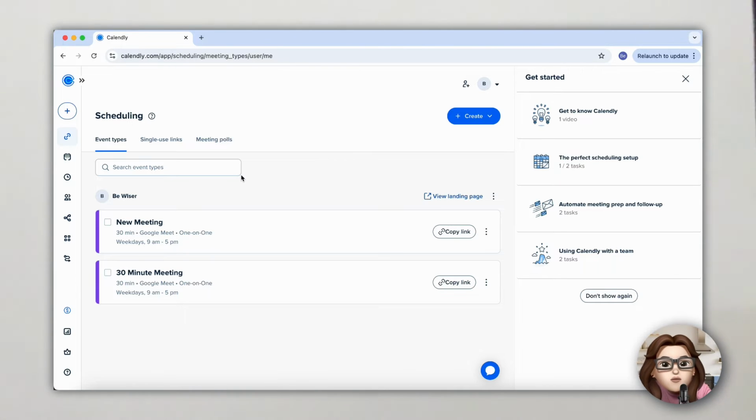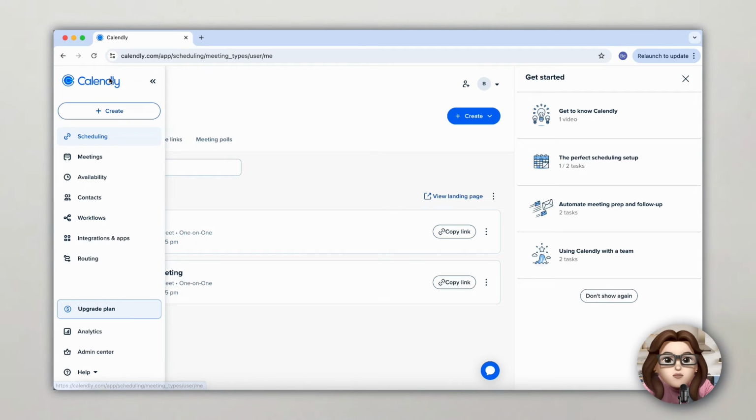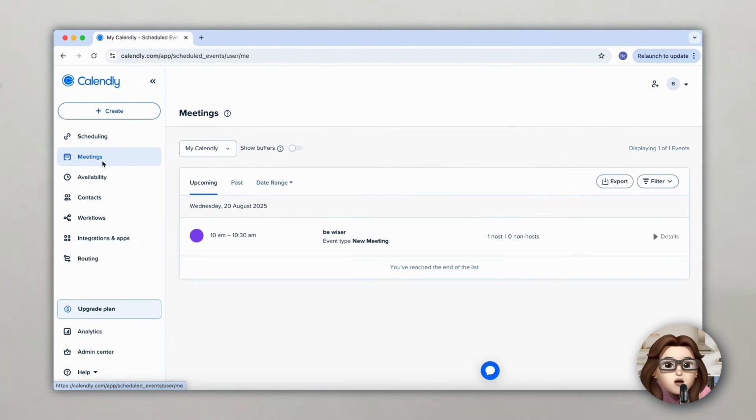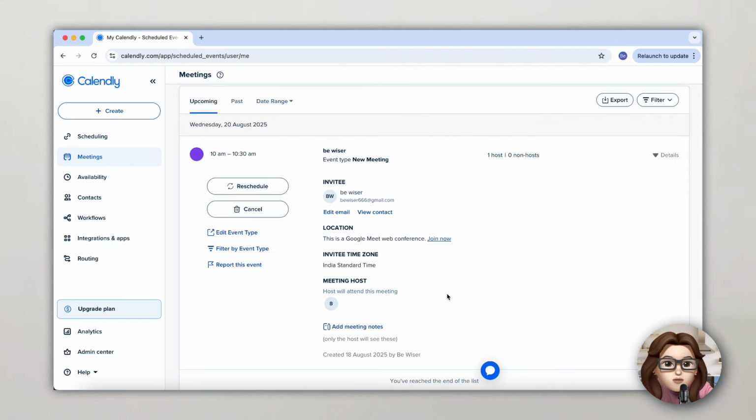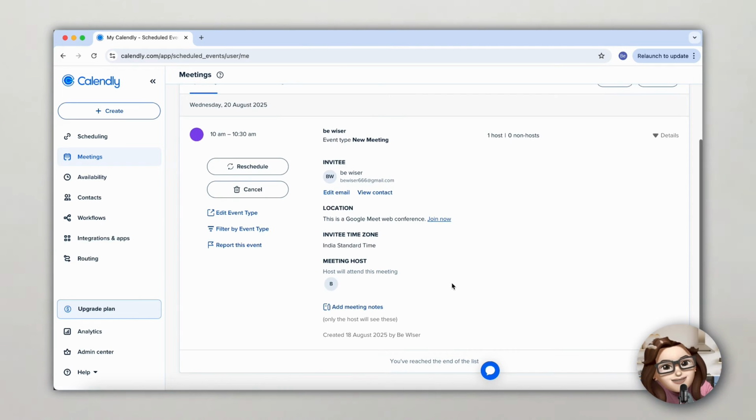First, log into your Calendly account and head to your home page. On the left hand side, you will see the menu. Click on Meetings. This is where all your scheduled appointments are listed. Find the specific meeting you want to cancel and click Details. This will open the full meeting view so you can see the date, time, participants, and any notes.